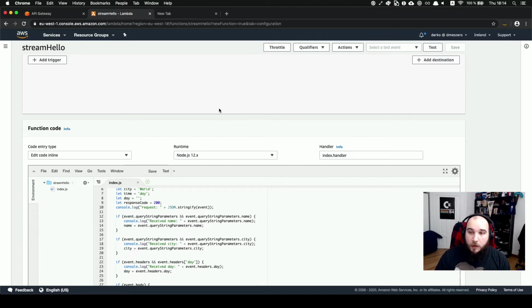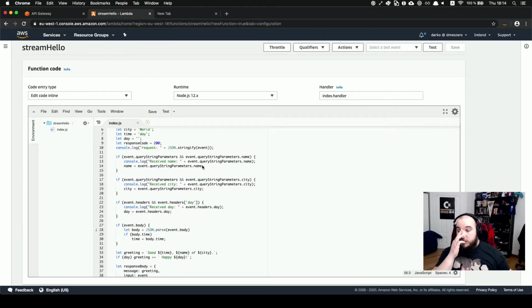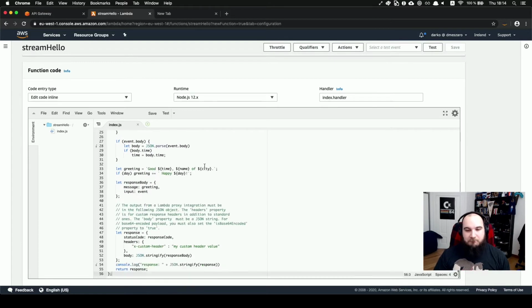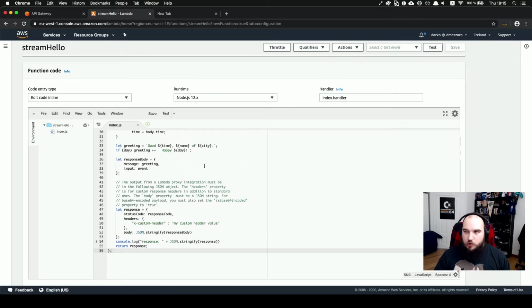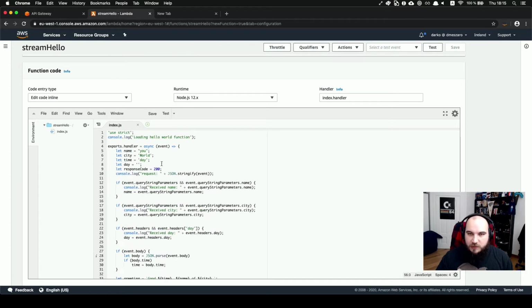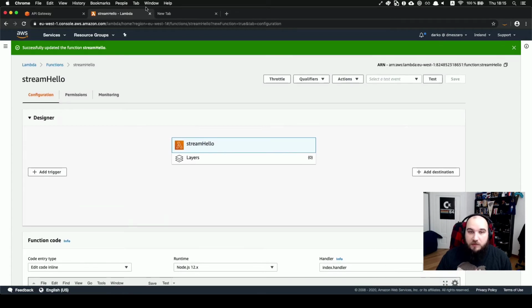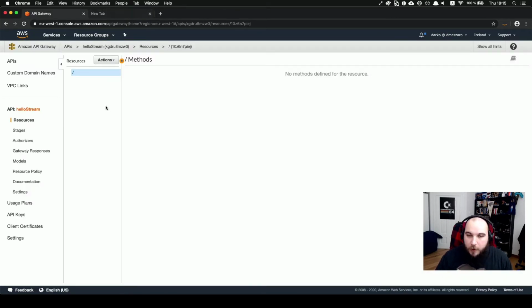Save. So the goal of this Lambda script is that it will take a couple of things. It will take the time of day, morning, afternoon, evening. It will take a name, it will take a city, and it will take a day as well, like a day of the week. Nothing special, there's nothing to focus on in this Lambda script. We have created it, we have saved it, we can completely forget about it right now.